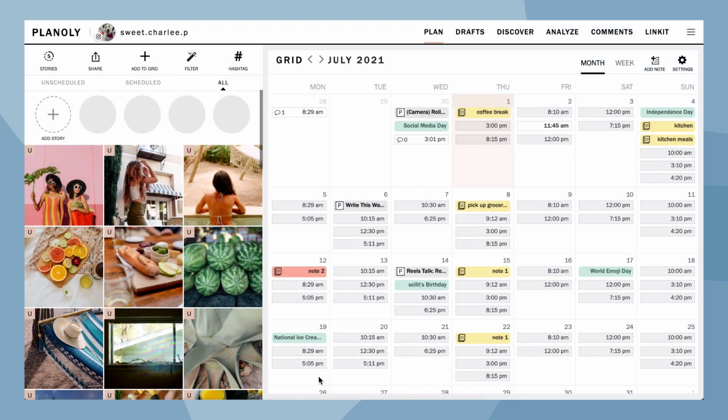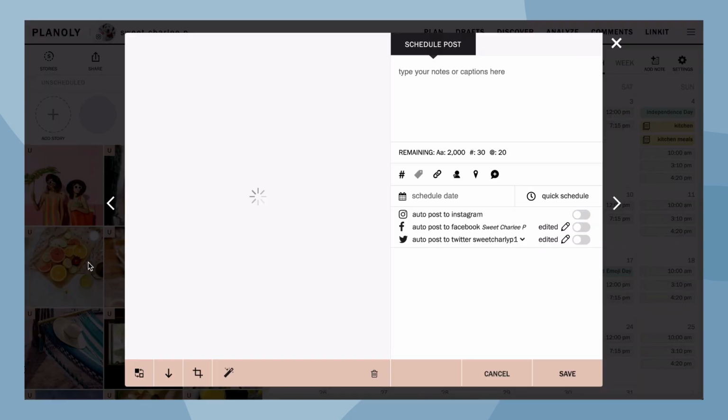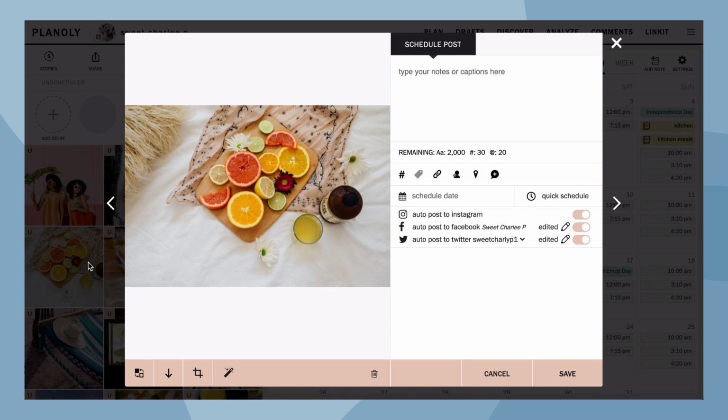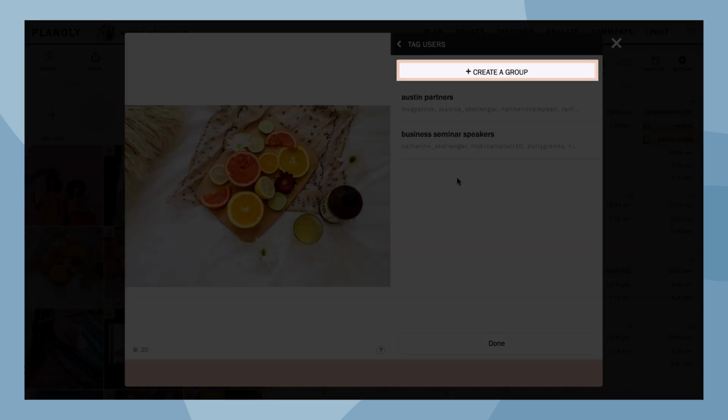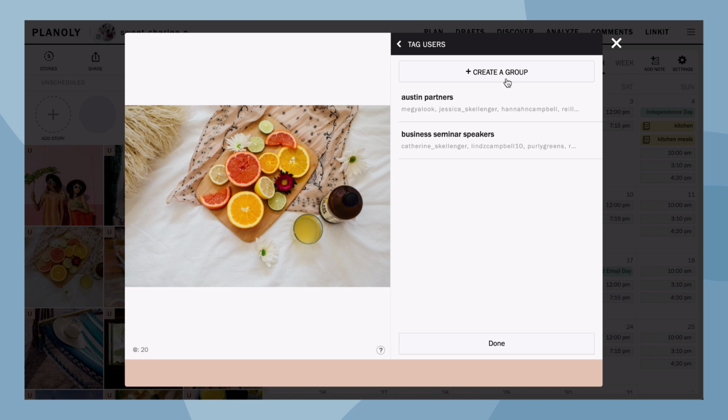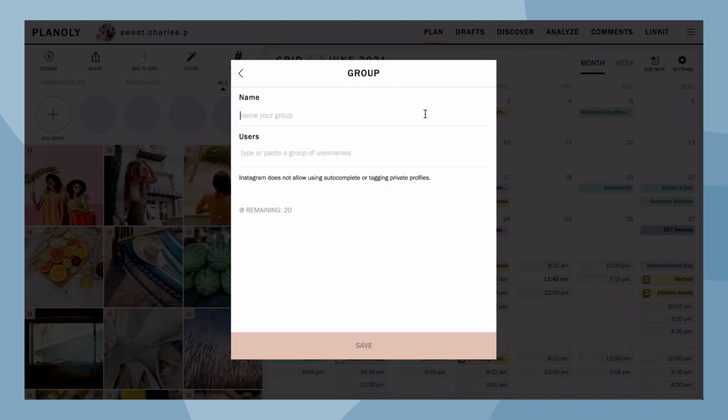To access User Tag Manager, click on an unscheduled post in your grid. From the scheduling screen, choose User Tag Manager, which is this user icon. From here, click on Create a Group. You are now creating a user group.